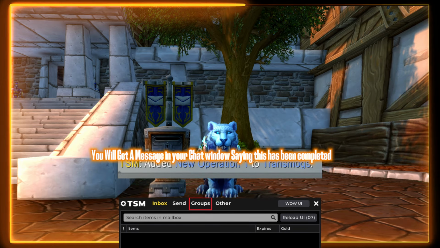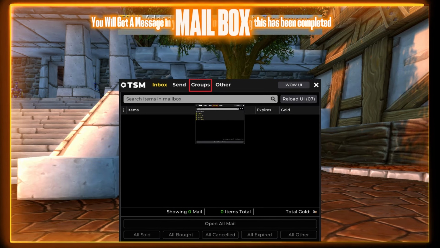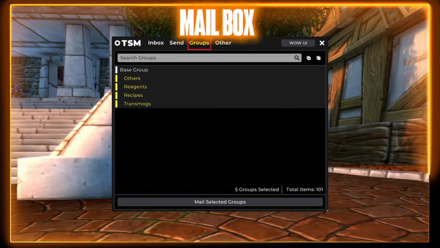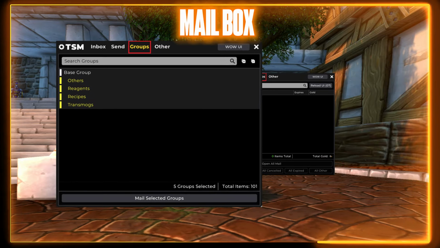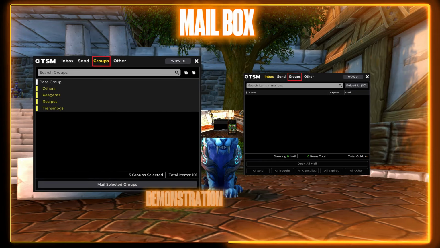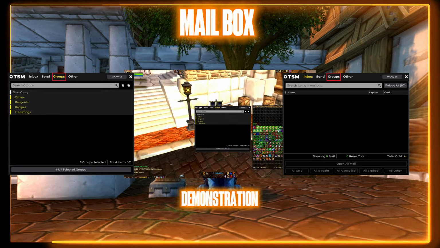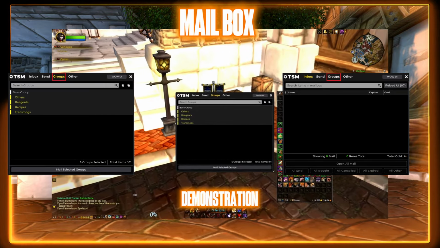Once you set this operation up, go to your nearest mailbox, open it, and now select Groups, and you should see your new mailing operation within this screen. Just make sure it's highlighted, which means it's activated and ready to use. Now on the same screen, simply hit the Send Mail button only once, and this will send all transmogs within that group to the selected character for you.